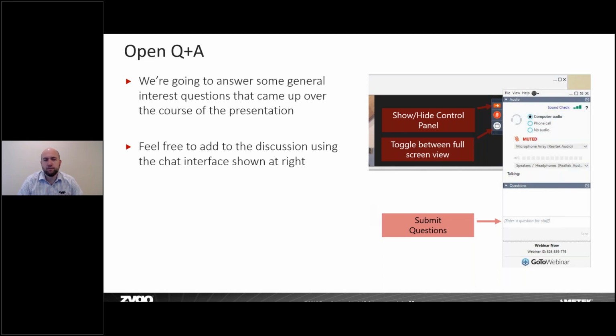Okay, next question. Can we use Smart PSI on a NewView 8000? Smart PSI, I believe, is available on a NewView 8000. It may require a software update, though.